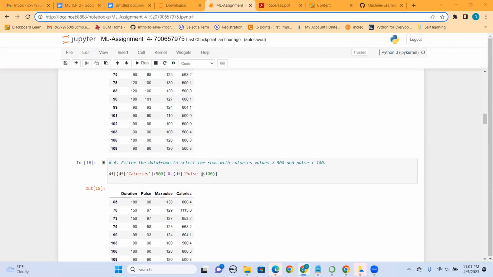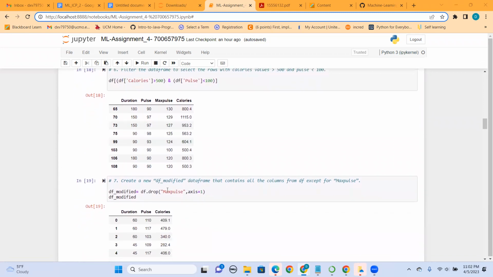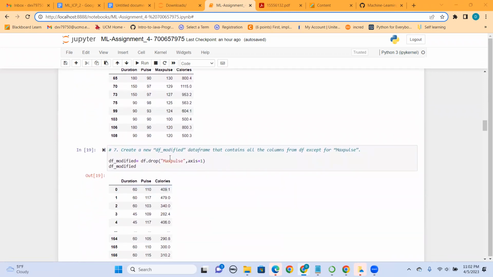And in the sixth question, it's similar, but the condition has been changed. The pulse should be less than 100, and the calorie value should be greater than 500. And here is the output, wherein the pulse is less than 100, and for the same row, we could see the calories greater than 500 are filtered. And here's the output.